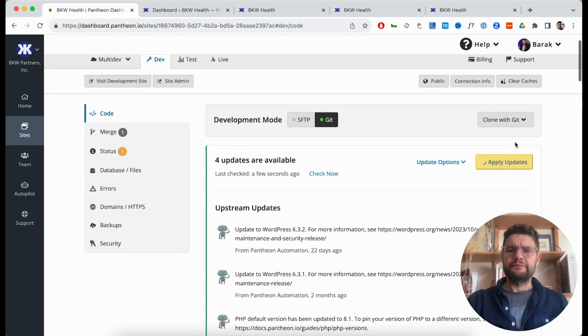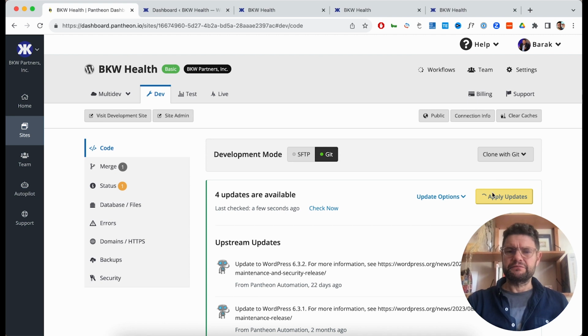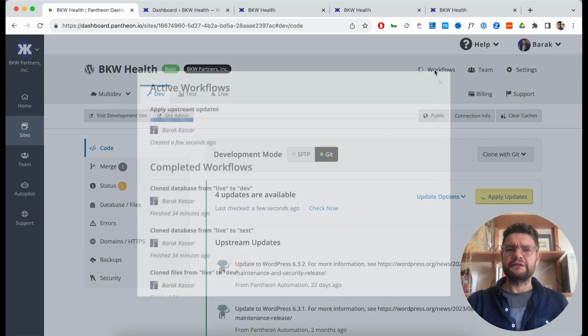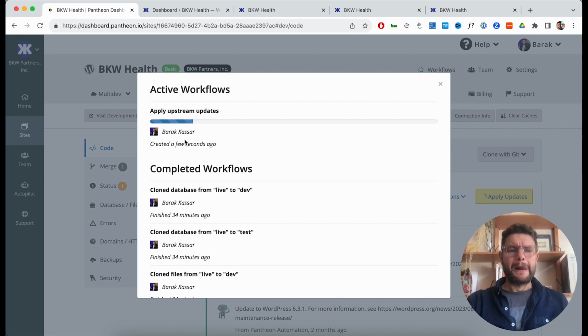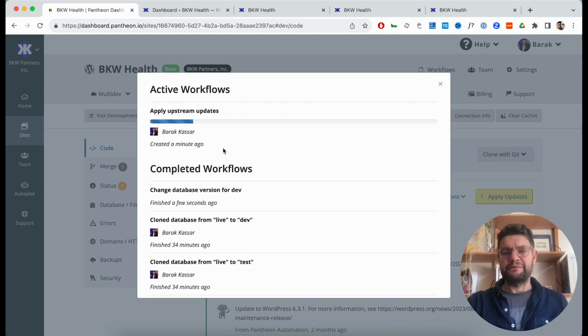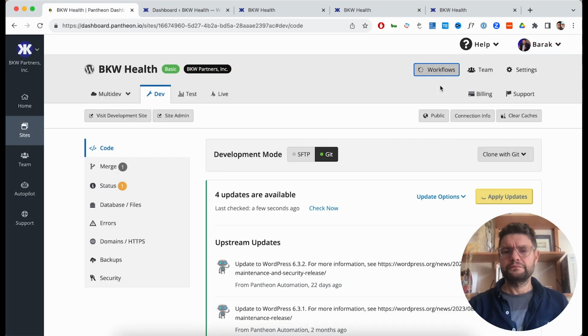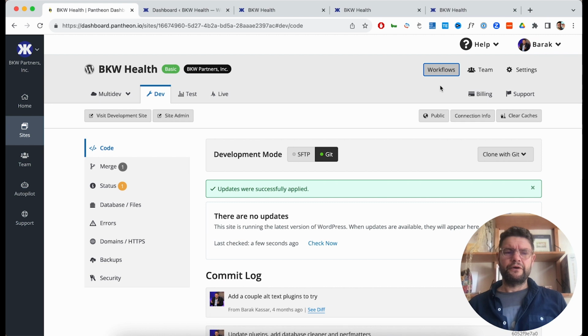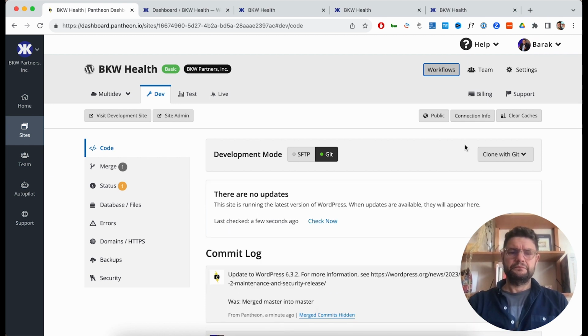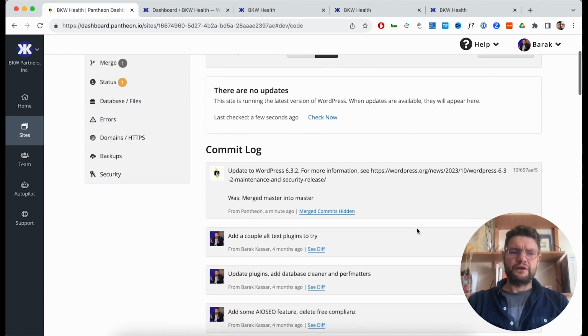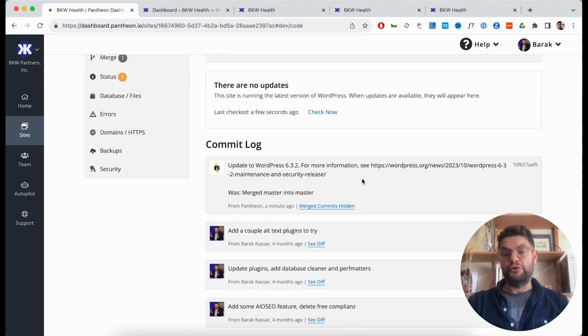You'll see there's this little, this is working, and up here in workflows, you can click on workflows and see that I am applying the upstream updates. If you were the one applying them, it would say that you were applying them. So we'll let that go. It takes a little while. I might edit this video so it seems to happen instantaneously, like with a cooking show. Okay, updates successfully applied. And it automatically adds a note to that effect.